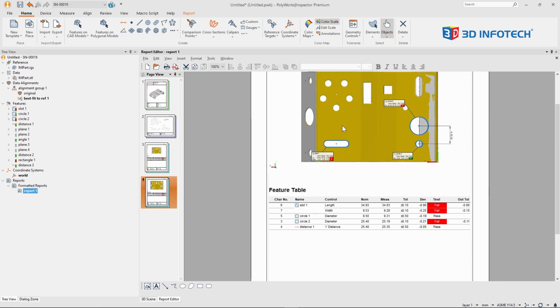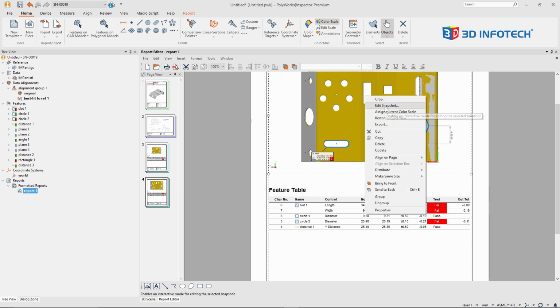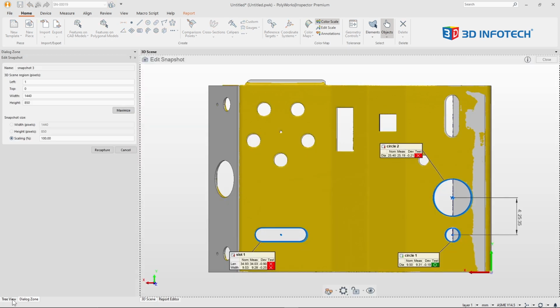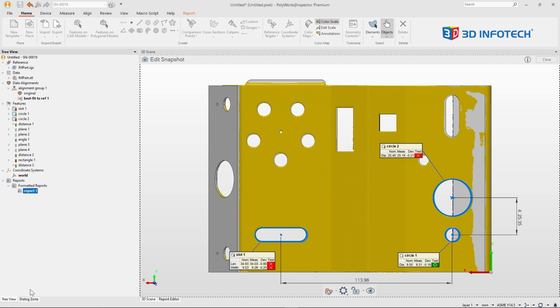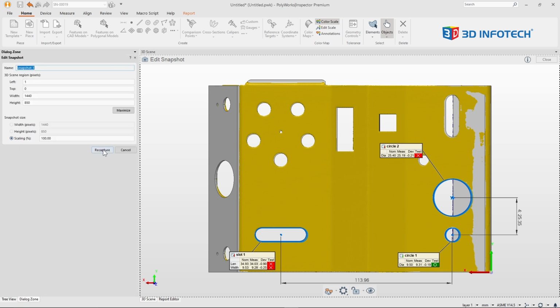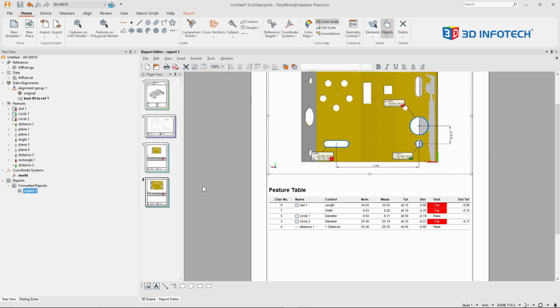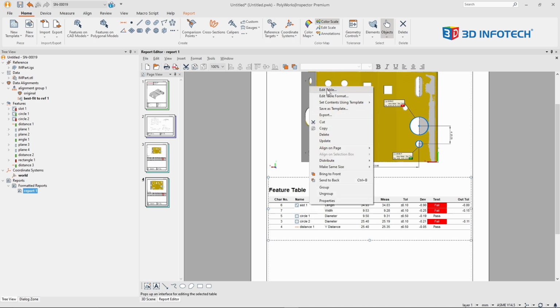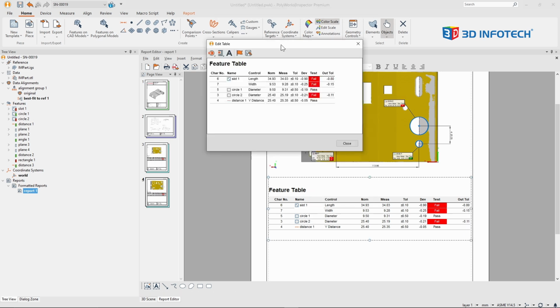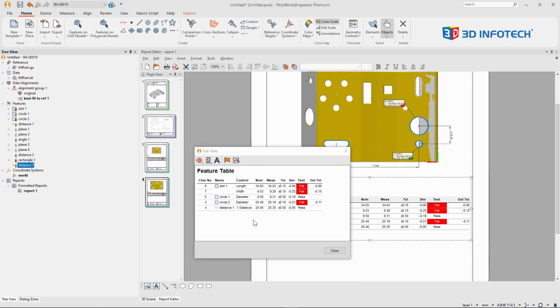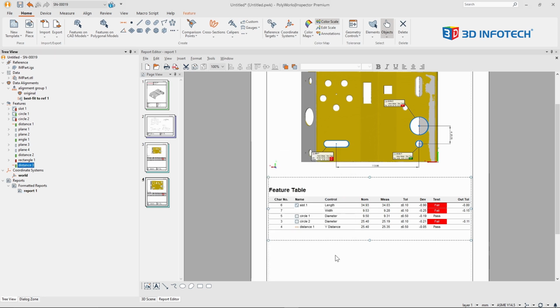So for a regular snapshot or a feature table, I will need to select this snapshot, right mouse, edit snapshot, and then toggle that distance back on. But notice the table did not update either. And I can't really edit the table and just simply drag the distance into it. What I ultimately have to do is delete this table and create a new table with the desired features.